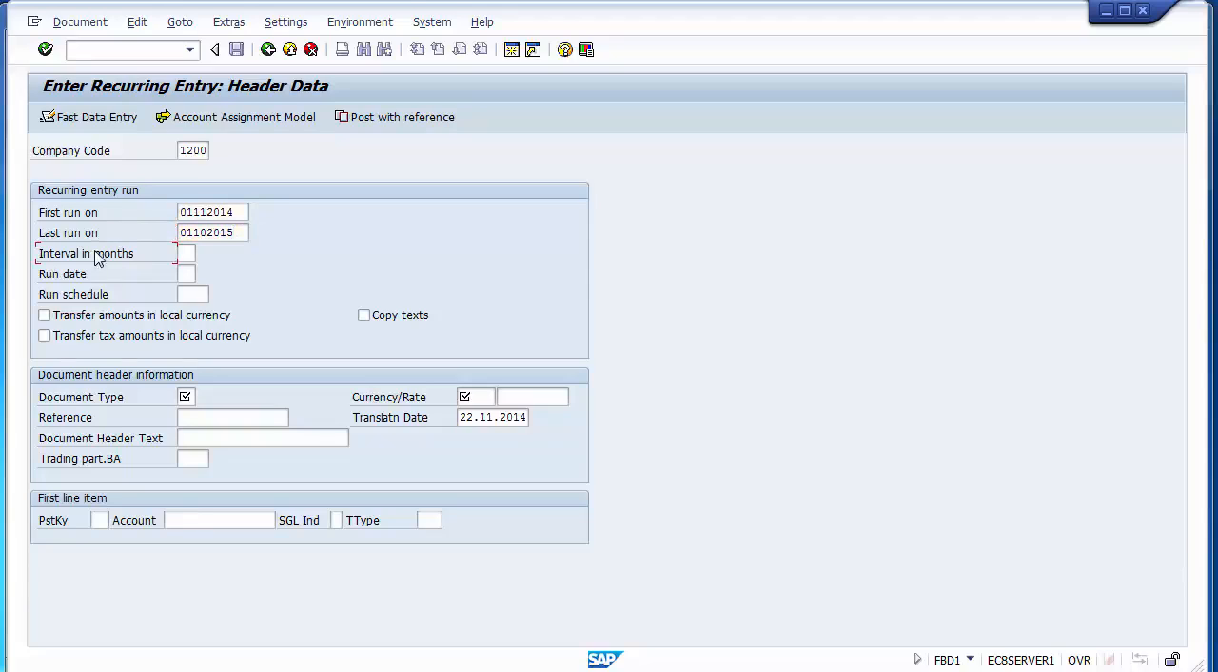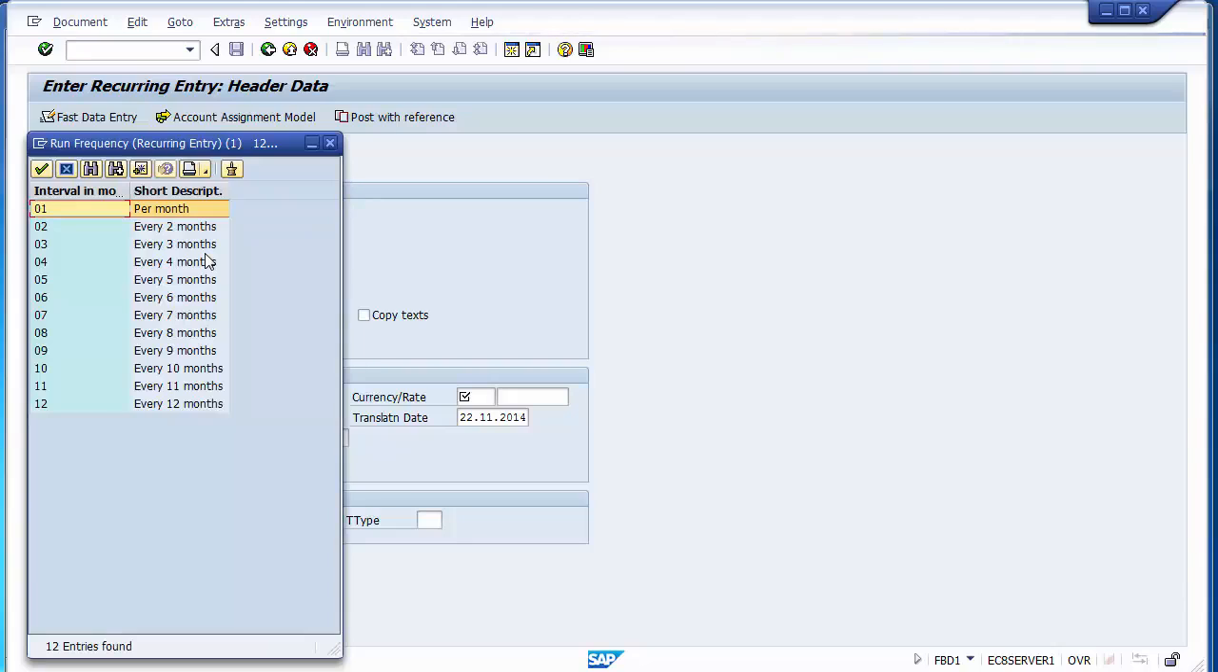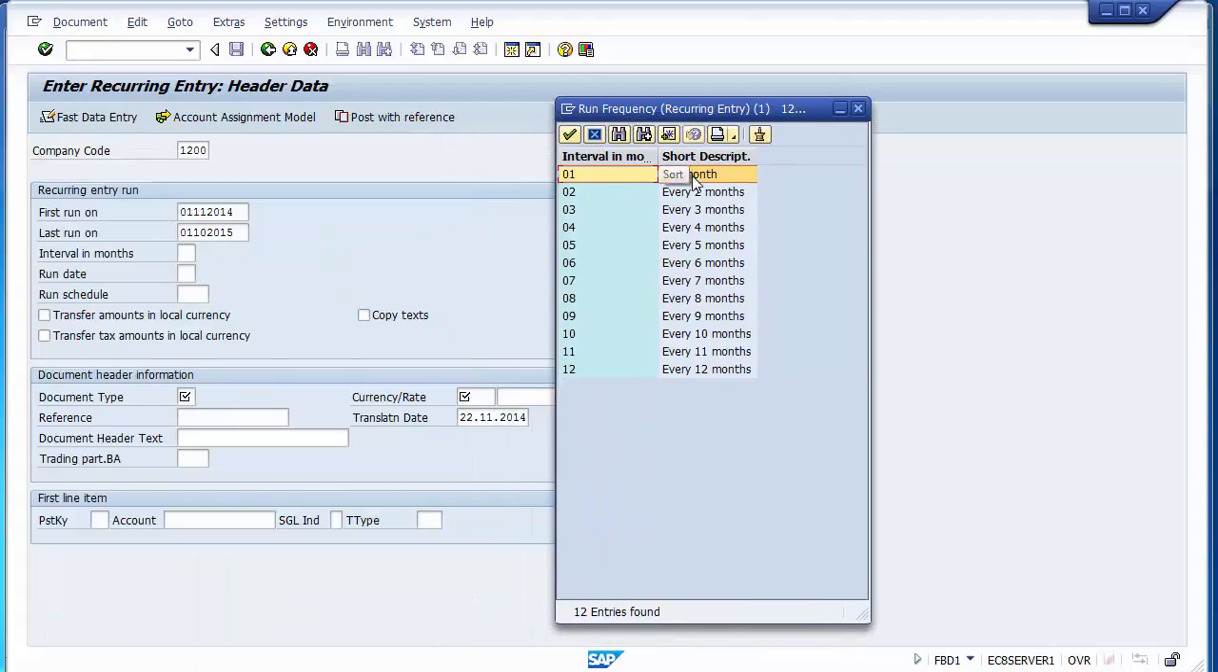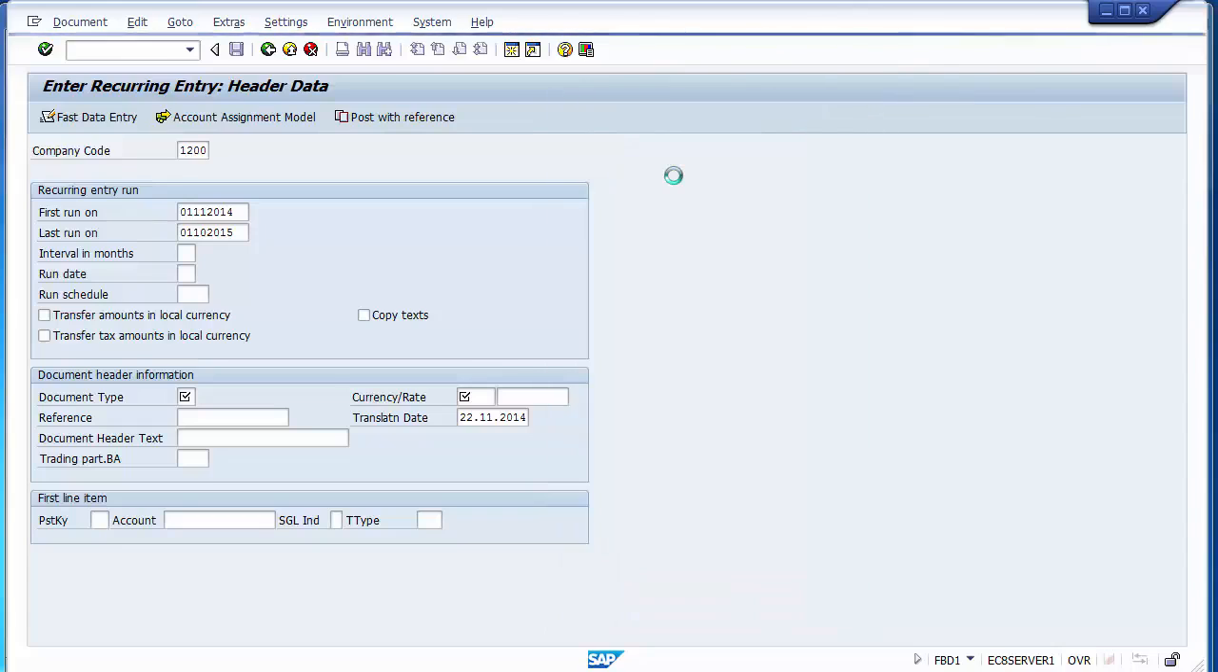Now the next is the interval in months. So in this you can have a look. Now over here you have to decide whether the recurring entries will be done monthly, 2 monthly, quarterly, or how. So suppose I pay the rent monthly, so I will be taking the per month over here. So these are the three things which you have to take over here.